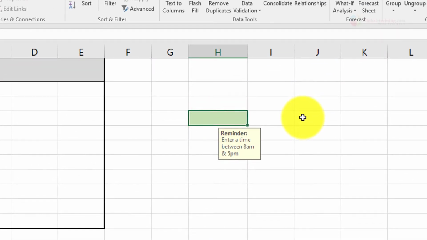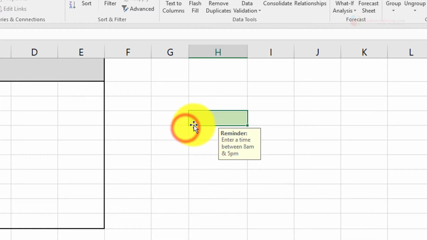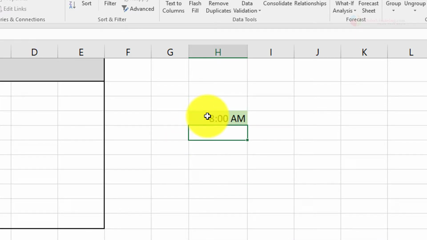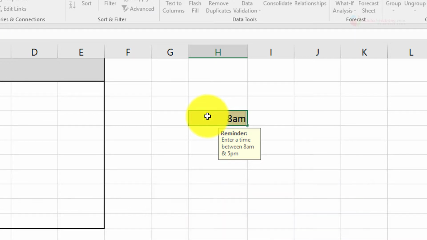Let me try 8 a.m. Error. 8 a.m. was supposed to accept the value, but I see an error. That's not because of the time, it's more because of the way I entered it. 8 a.m. is supposed to be entered as 8, space, a.m. But if we enter it without the space, that is considered text, not time. So that's the reason why you see an error. The 8 space a.m. works.